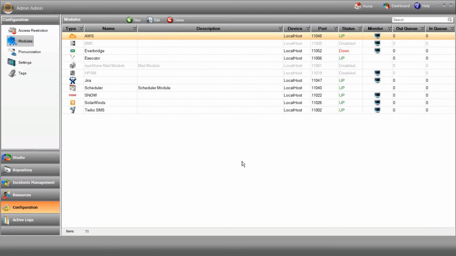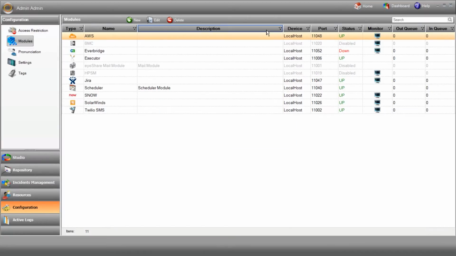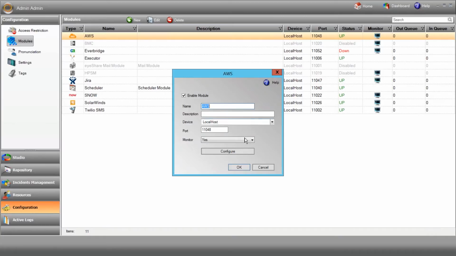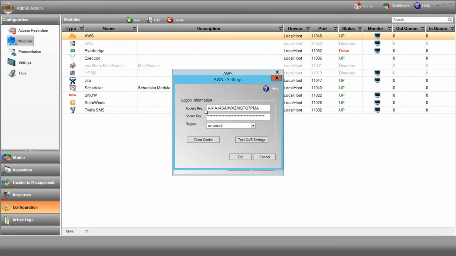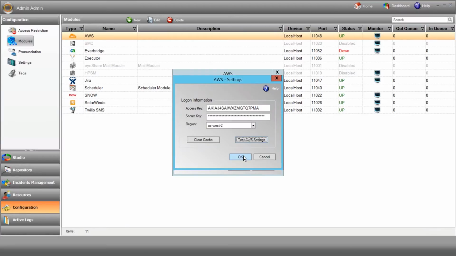Open eyeShare Studio and under Configuration Modules, let's define new module AWS. Enter the module name, description, and select the device on which the module is installed. Usually, it'll be called localhost. Press Configure to define module settings. Enter the access key, secret key, and the region of your AWS account. Hit the Test Connection button to establish the connection with your account. And then save the module settings and make sure it's up.